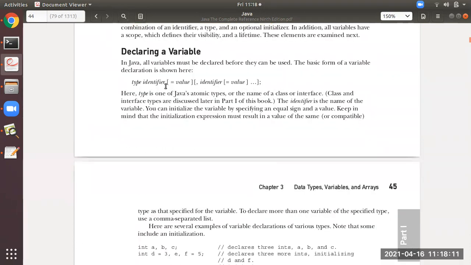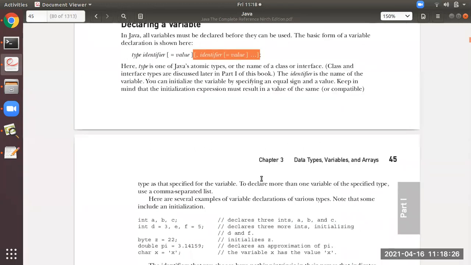So this is the syntax you all see here: type, identifier, which has a value. Then you can have another identifier with another value. I will explain this with an example. Over here, int is the type, d is the identifier with the value 3. e is just an identifier. Here there is no value. You can assign also. If you don't assign, no problem.